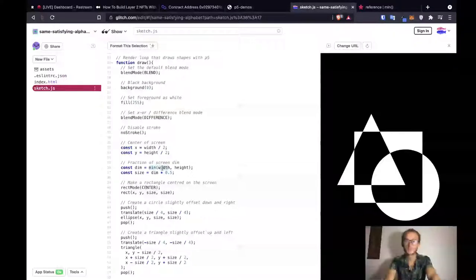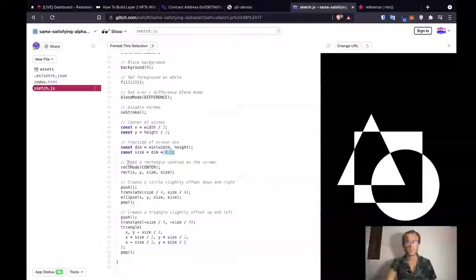So if the height is a smaller value, it'll use the height. If the width is a smaller value, it'll use the width. In this case, I think the width is less than the height, so it should use the width. At which point we then get the size, which is going to be the width, and it'll be half of that width. After that, we're making a rectangle centered on the screen.